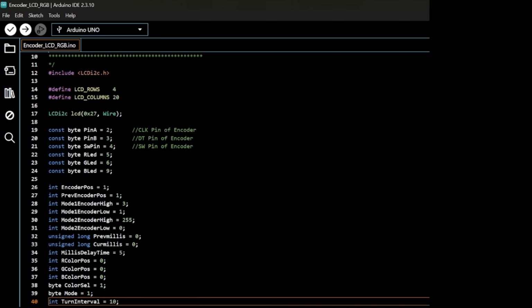Then we're going to have an integer for turn interval. So what that is as we're turning the encoder, let's say to the right to increase our value, for every click of the encoder, it'll go 10 points. That way we can get to that high limit of 255 a little quicker. If we set this to 1, then we have to turn and turn and turn to try to get there.